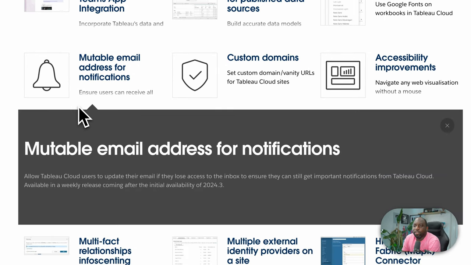Mutable email addresses for notifications. So allow Tableau Cloud users to update their email if they lose access to the inbox to ensure they can still get important notifications from Tableau Cloud. Available in a weekly release coming after the initial availability of 24.3. So this feels like something they have to roll Tableau Cloud out first, then they can roll out the feature that can do this, because I think everyone needs to be updated to a certain type of identity. That's what this sounds like.